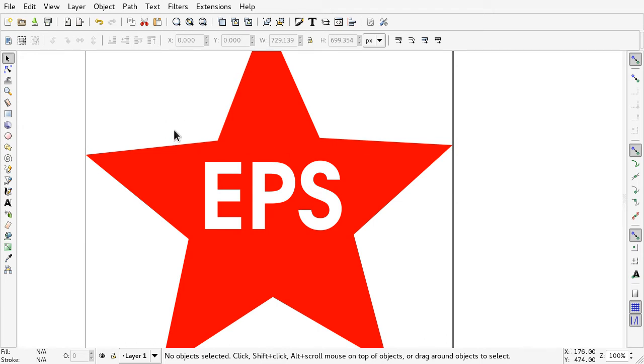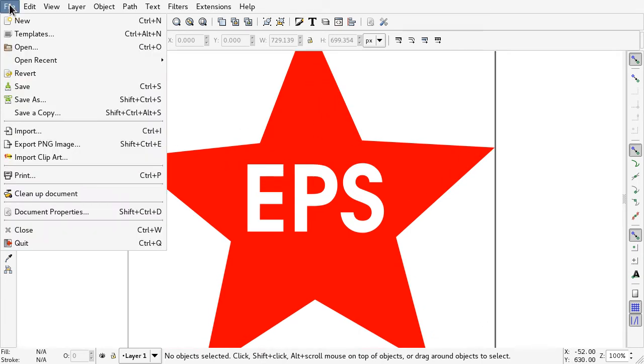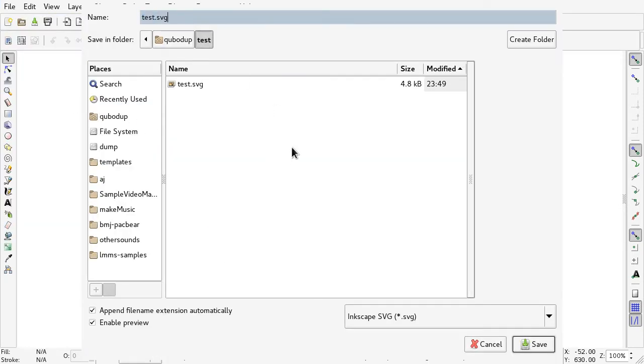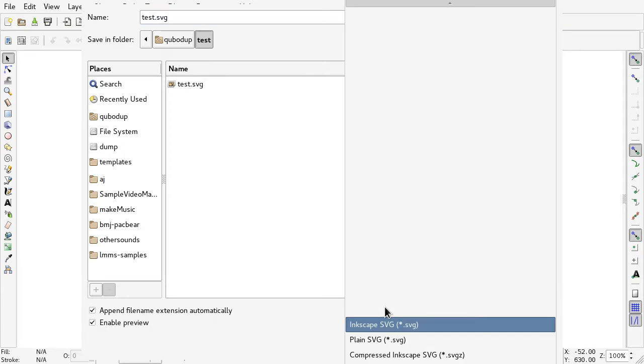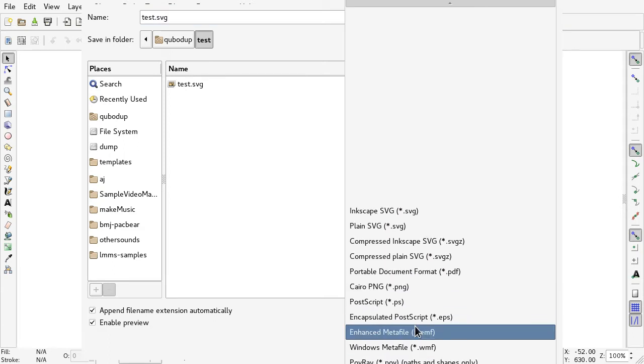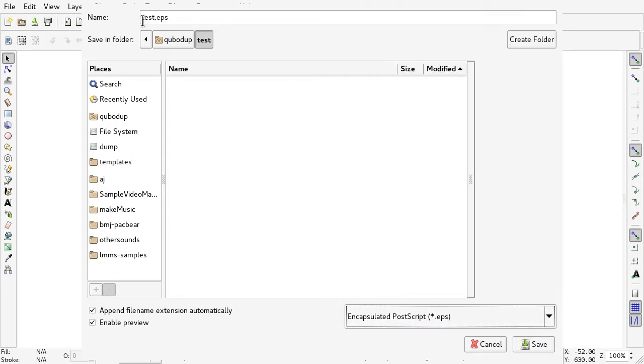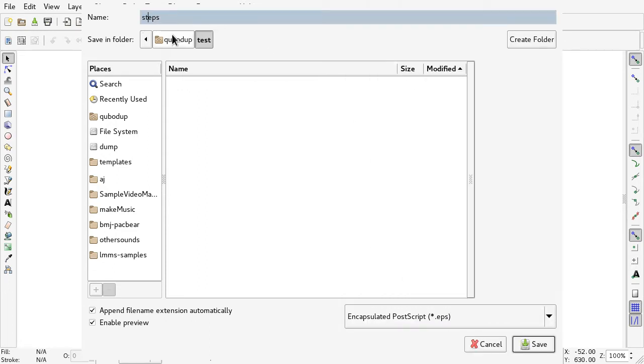Hi, to save an EPS file in Inkscape, just go to File, Save As, and then in the drop-down menu over here, scroll down until you find Encapsulated Postscript EPS. Just give it your name and press Save.